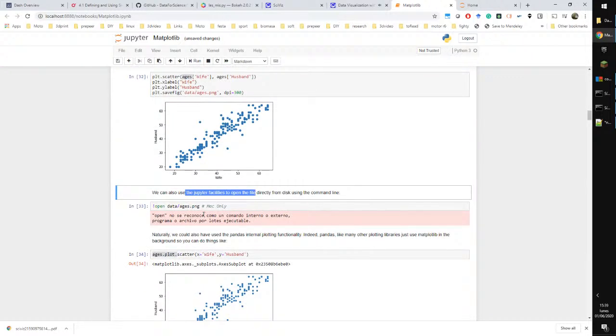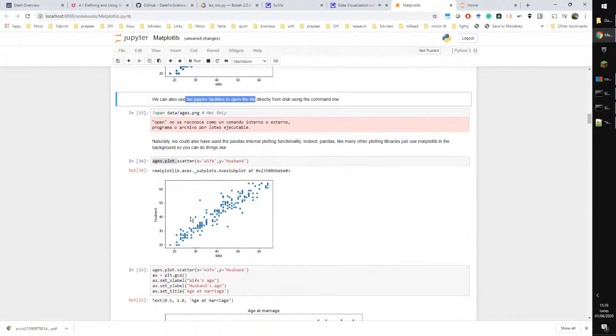Actually, I can show you that. So I can go here, and now it's here, ages.png. So this is the figure I just generated.